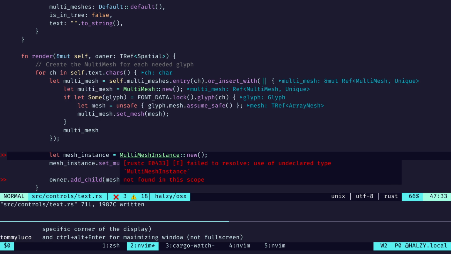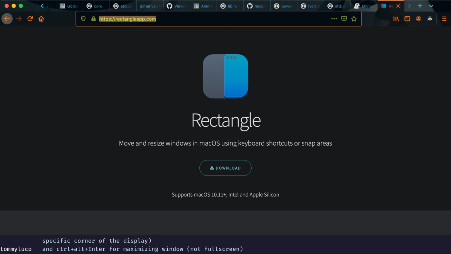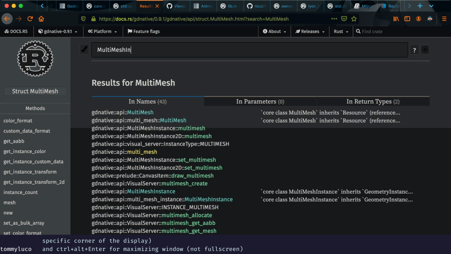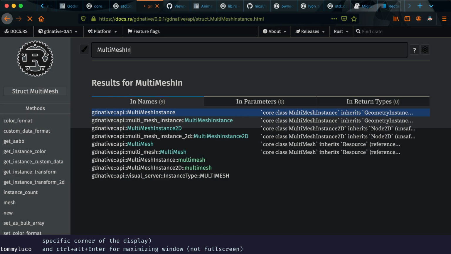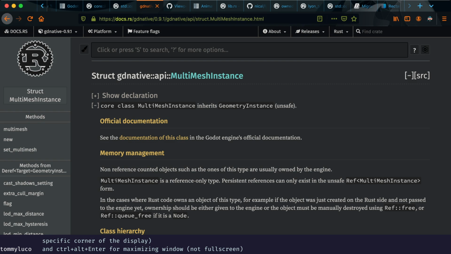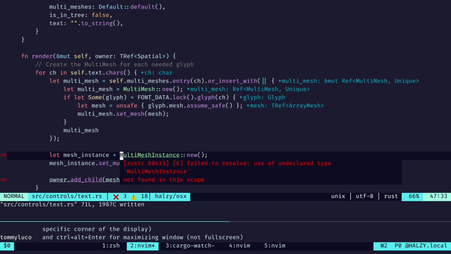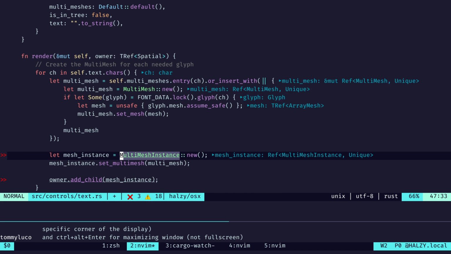Oh, multi-mesh instance is not in scope. That's odd. Multi-mesh instance, it's in the API. Did I misspell it? Multi-mesh instance. Looks good. Alright, let's import it.